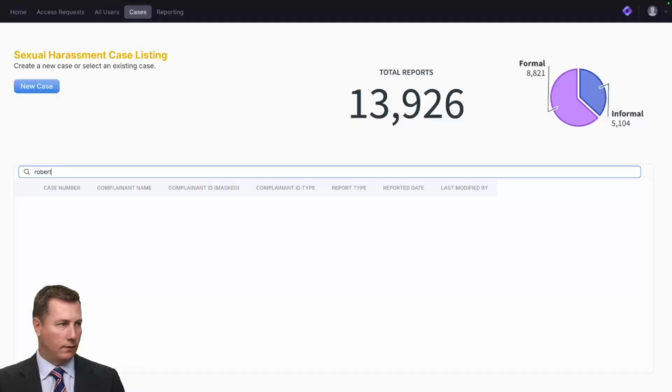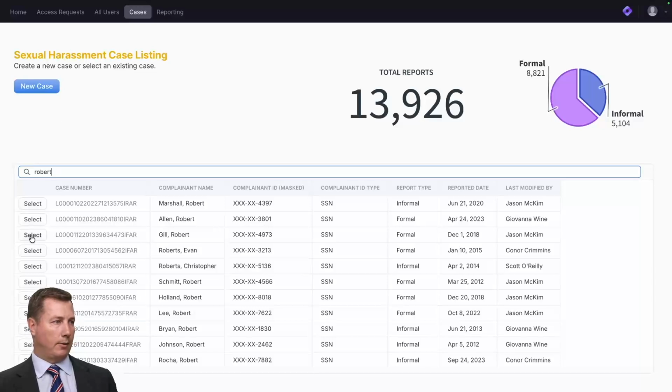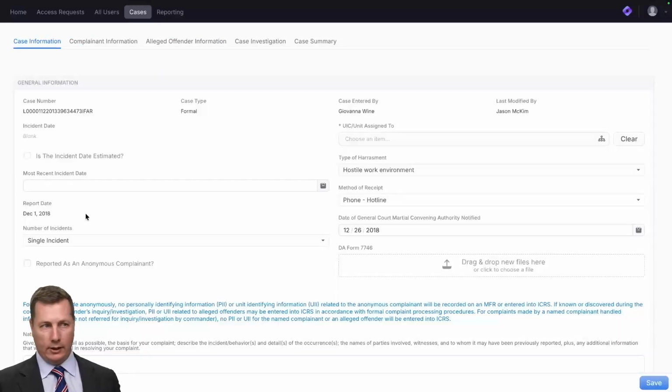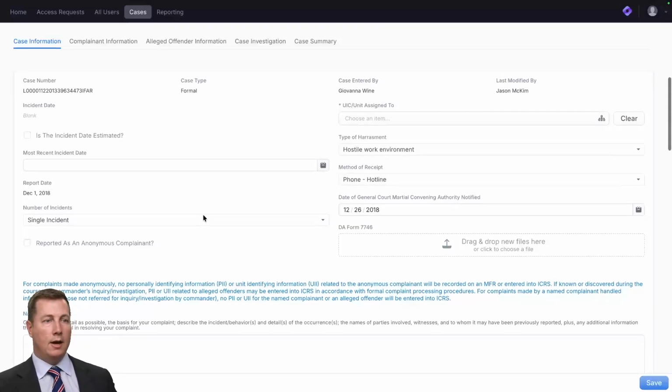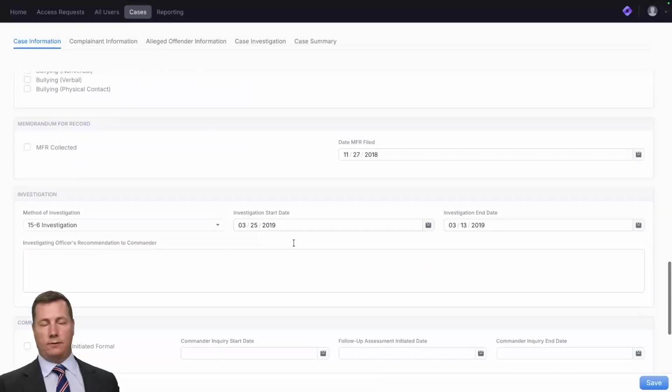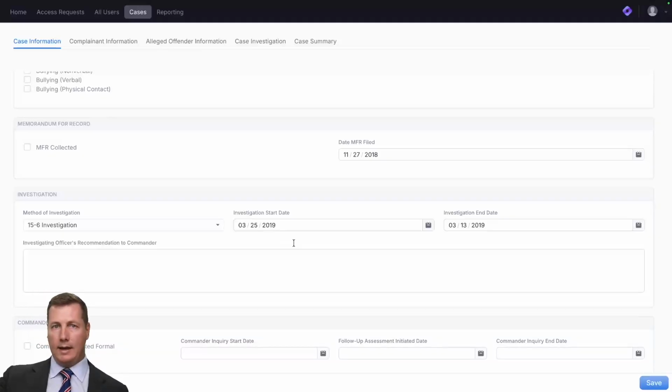I'm going to search for Robert. All right, that's the one, Gil Robert. And yeah, click on that one, and I can see, again, this is all AI-generated data. Exact same case thing, complaint information, alleged offender. We just copied the form identically with the same form validation, but now we have additional things that they didn't have before, like DA form 7746 you can upload. Or you could have advanced field validation where if this option is A and this thing is B, then C is required, otherwise C isn't required.